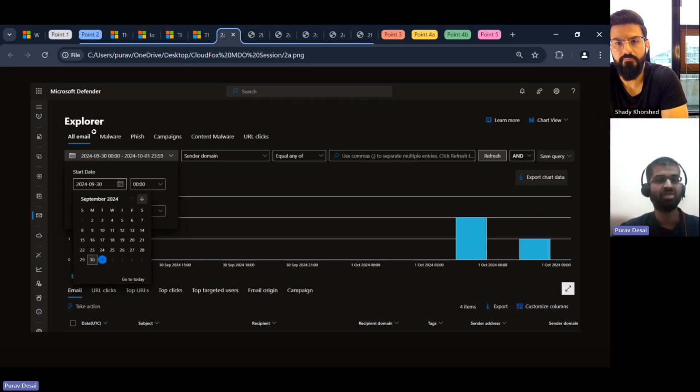And on the subject of threats, you can see these categories here: malware, phish, campaigns, content malware, and URL clicks. Malware is self-explanatory. If there's a malware attachment in the emails, you can click that filter and it will show you that in your organization. Phish: Microsoft has detections which identify URLs as phish, and those come under there.